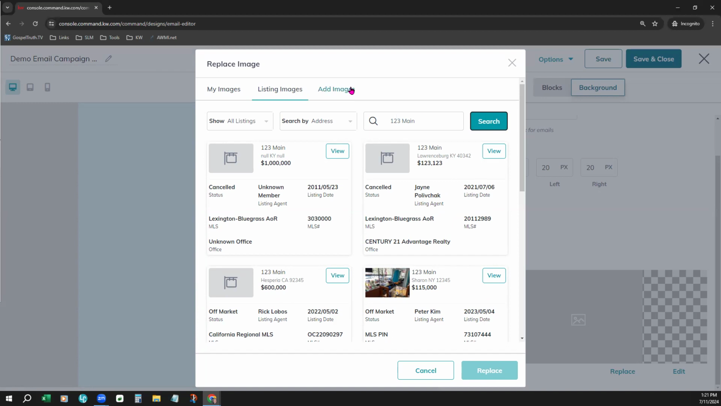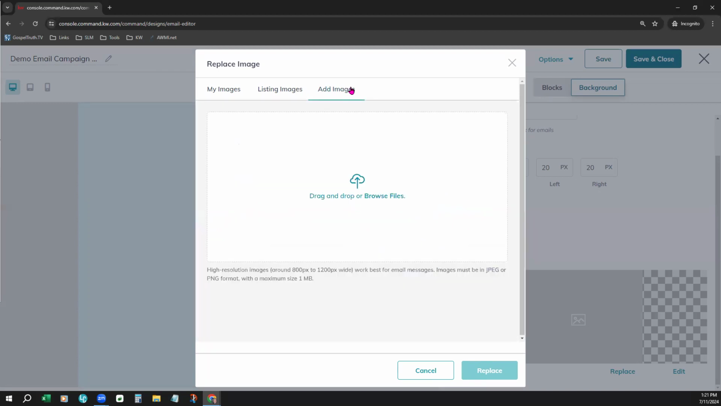So I want to show you the other tab for add images. You can drag and drop an image here or even browse files on your device if you want. Okay. It gives you a little bit of the limitations here and what works best underneath that if you have any questions about that.